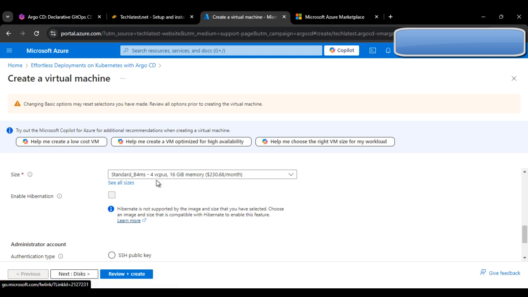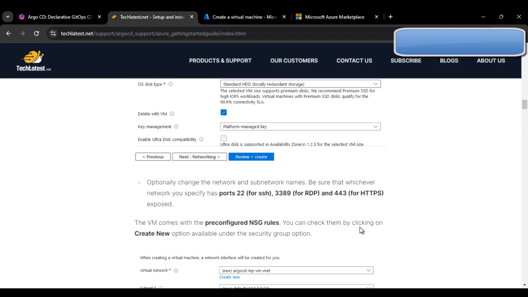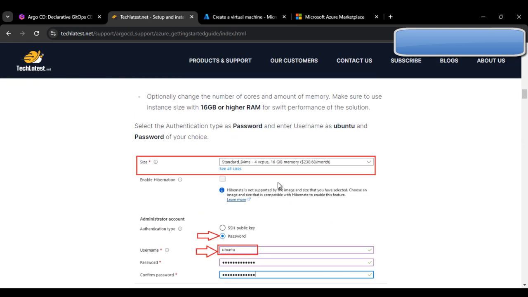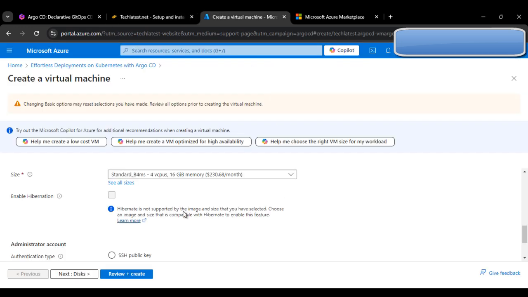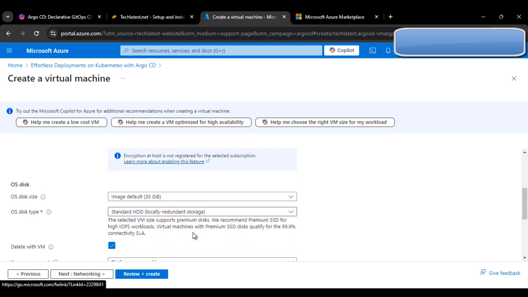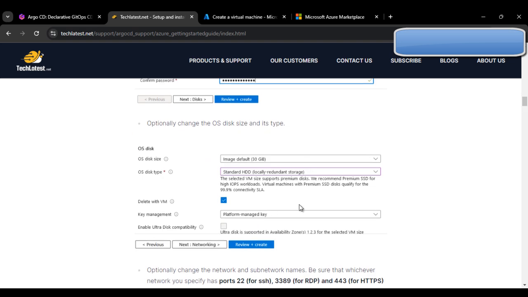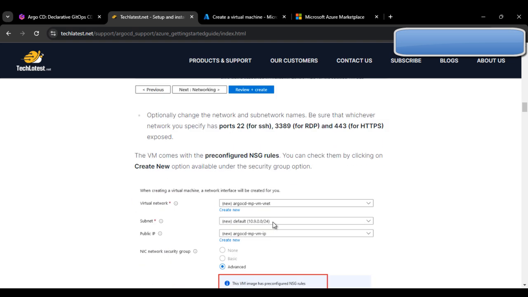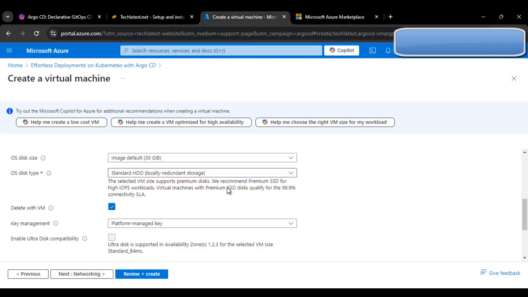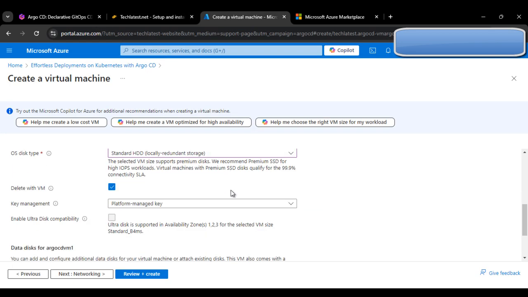So the size is Standard B4ms, 4 CPU, 16 GB memory. And on our website you can see the same thing also. So we have selected the correct size of the VM. Now click on next. The OS disk type is image default, 30 GB. So we have done these steps right.